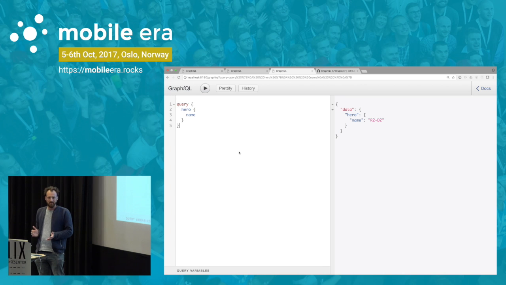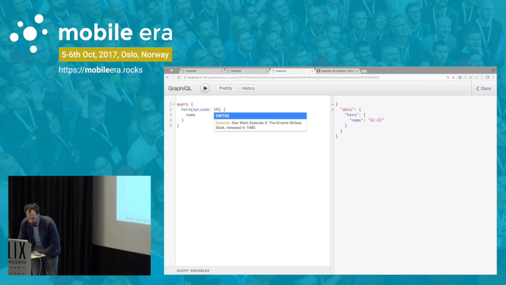So this is a different schema. This is the Star Wars schema. This is often used as a demo schema in the GraphQL community. In this case, we have a field called hero, and we want the name of that hero. What we get back is R2D2. So hero, like all fields in GraphQL, can take arguments. So you can define fields on types that actually take arguments. In this case, you can ask for the hero of a specific episode. So for instance, if I ask for the hero of The Empire Strikes Back, I get Luke Skywalker.